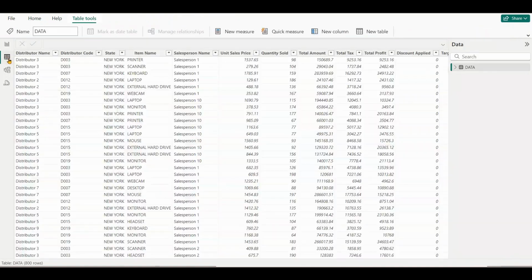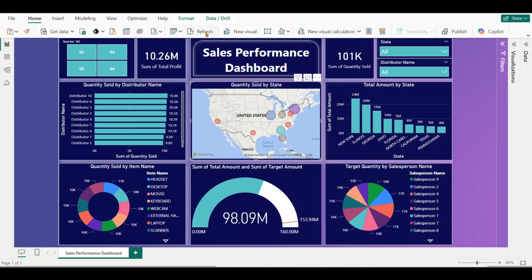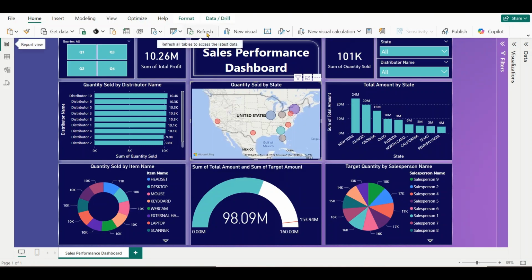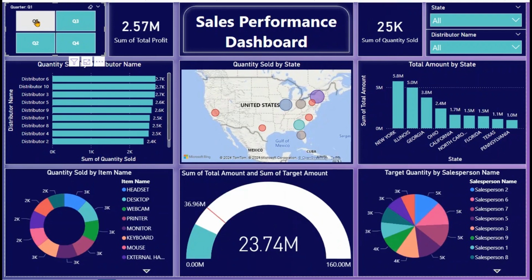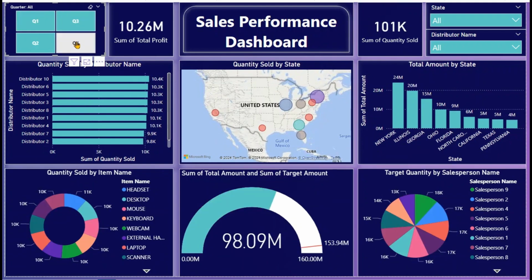Finally, if any changes are made in the source data in Excel, under the Home tab simply click Refresh to instantly update all visuals, ensuring that your dashboard reflects the most current information available. With this dashboard complete, you can now view it in full screen mode to appreciate its entirety. This is how you create a presentable masterpiece.